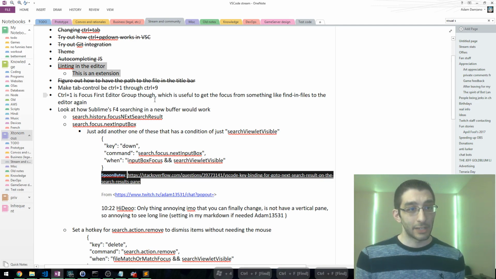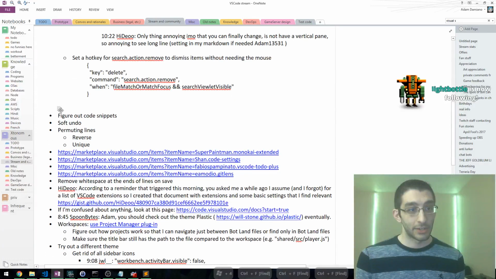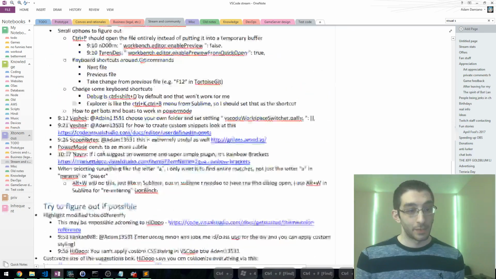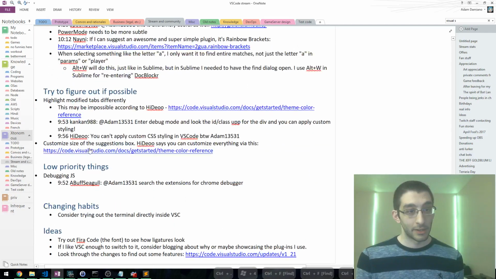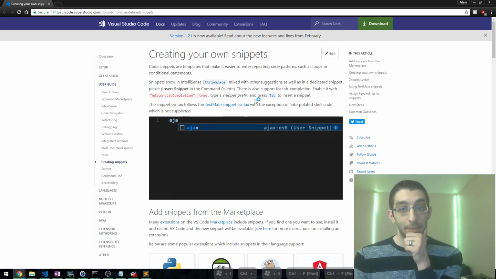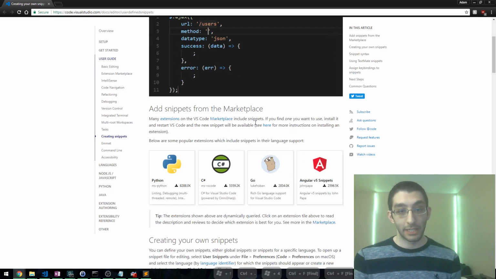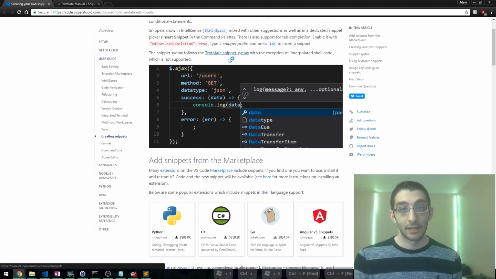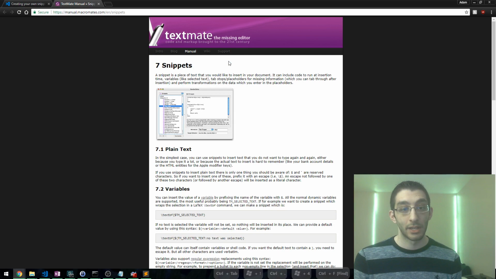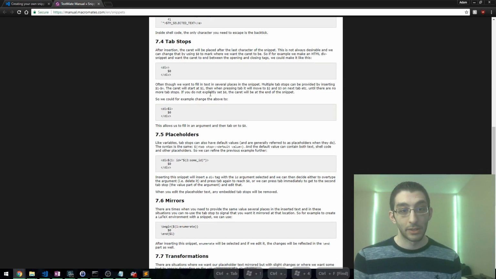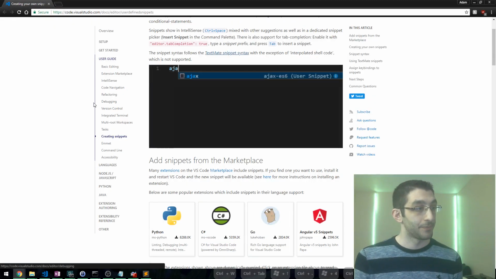So linting in the editor, yeah, we're going to get to extensions eventually. This is not super important. Is there anything else? Figure out code snippets. Someone had linked user-defined snippets somewhere here. Customize when selecting something. Create custom snippets. Look at this, creating your own snippets. Yeah, so this is exactly what I'd want. TextMate snippet syntax, with the exception of interpolated shellcode, which is not supported. Yeah, I don't think I know this at all. Well, we'll have to look this up then.